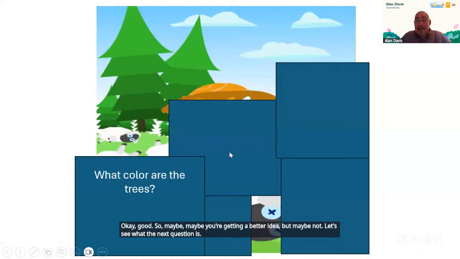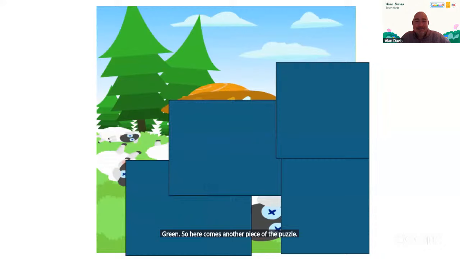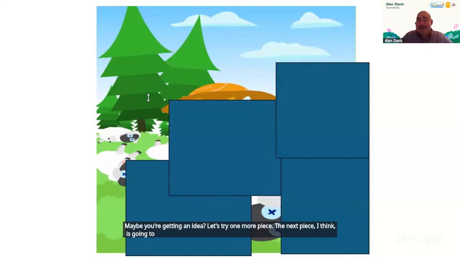What color are the trees? Green, very good. That was fast. So here comes another piece of the puzzle. Hmm. Maybe you're getting an idea. Let's try one more piece. The next piece I think is going to, oh, okay, interesting.